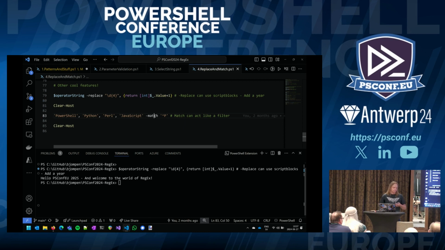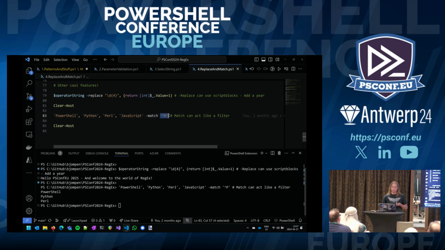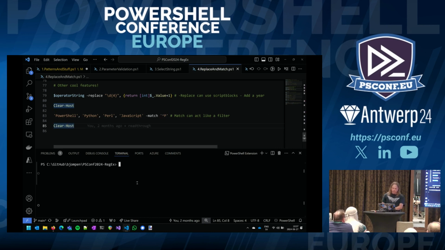Match, we can use it as a filter, also one of those weird quirks. So if we say PowerShell, Python, Perl, and JavaScript, just give me those that start with a P, well, PowerShell, Python, and Perl. So we can use it as a filter as well. Kind of cool, I think. Just stuff I wanted to add because I found them interesting when I did the research.